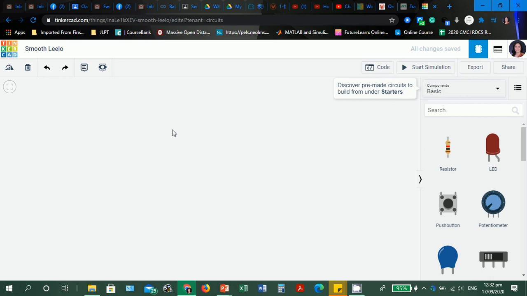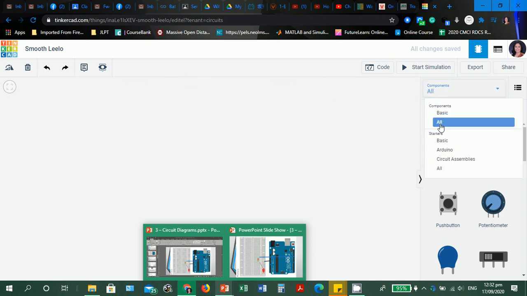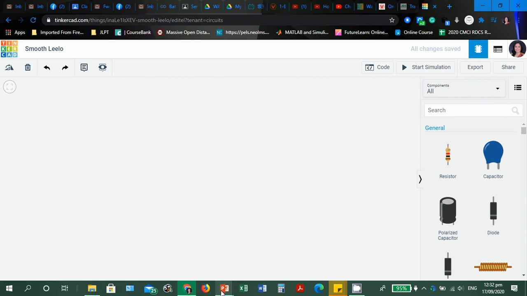Okay, so we have Basic. If you want to display all the components, just click All. And then what are we going to use?